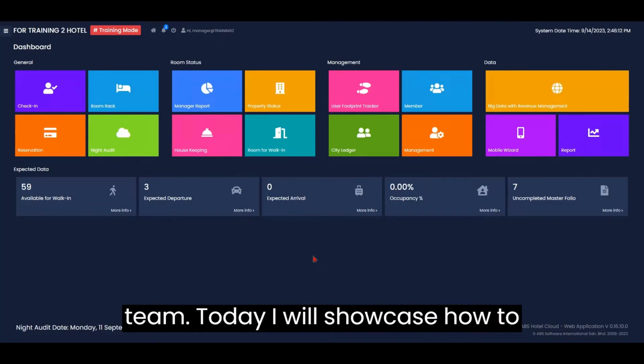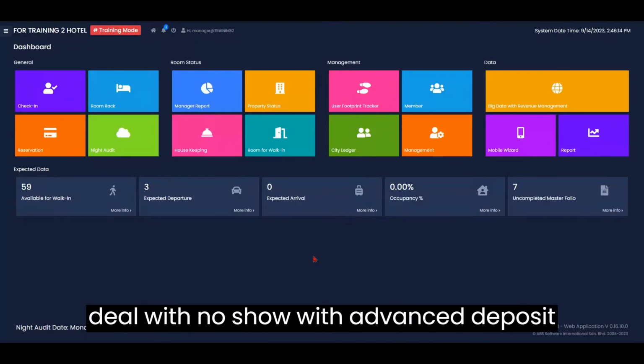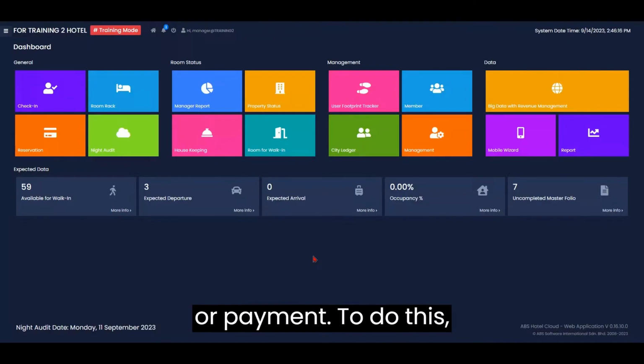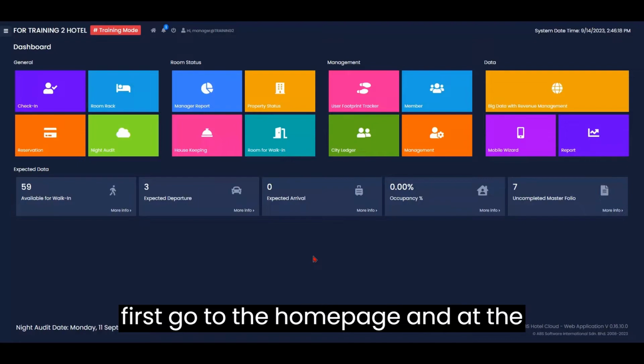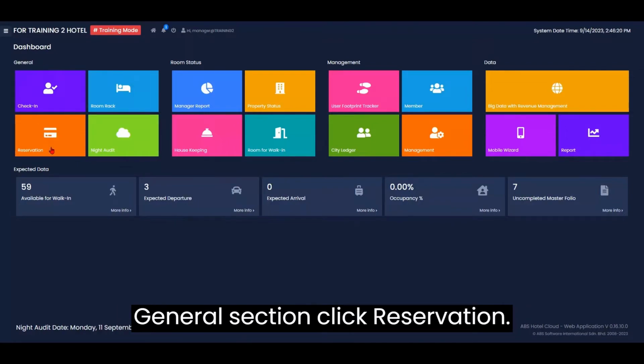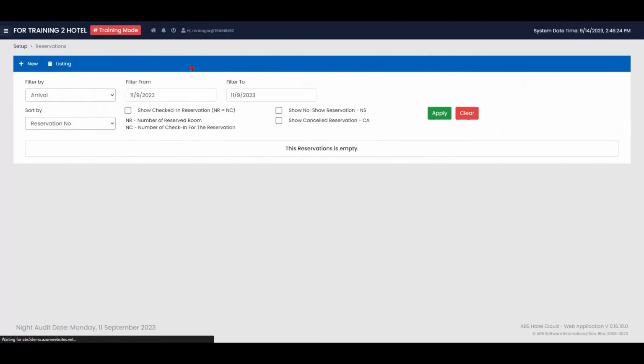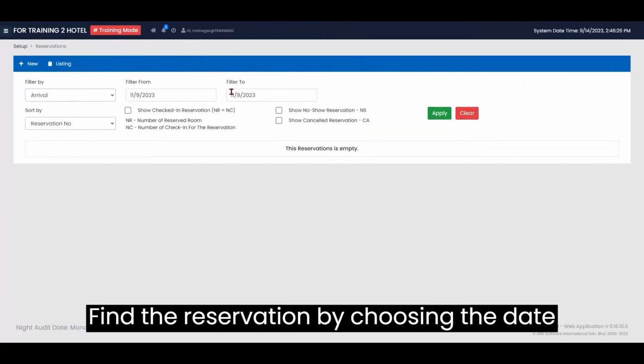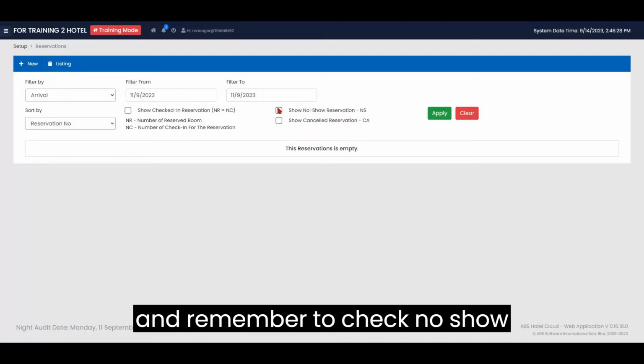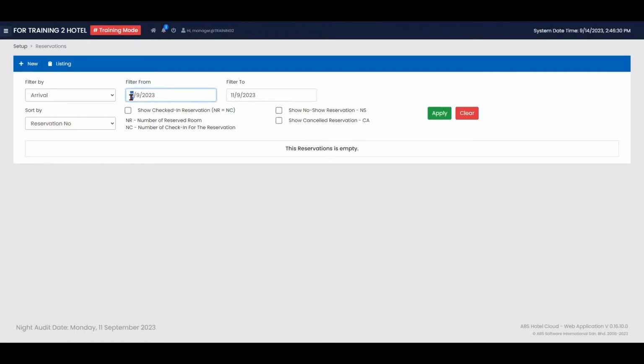Today I will showcase how to deal with no-show with advanced deposit or payment. To do this, first go to the home page and at the General section click Reservation. Then, click View Reservations. Find the reservation by choosing the date and remember to check no-show reservations.